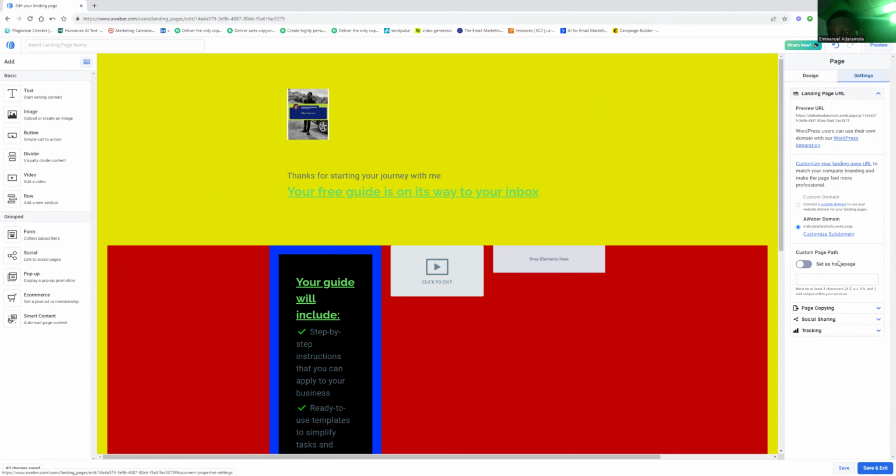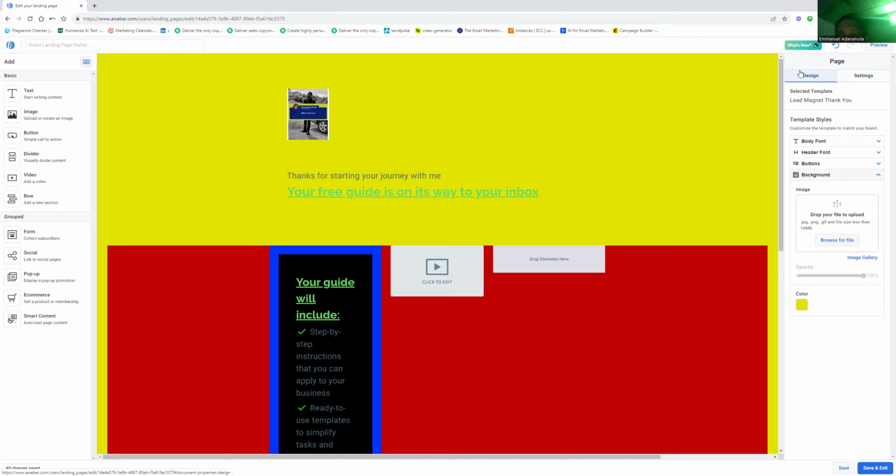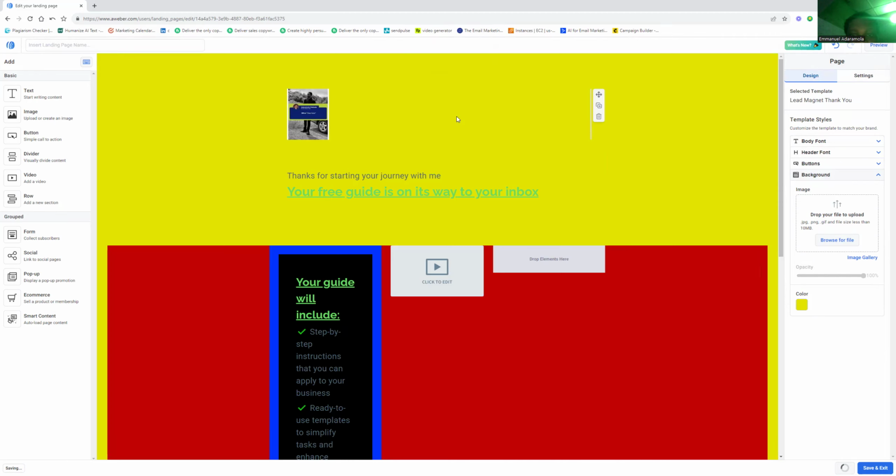So custom, if you want to set page copying, social media tracking, and so on. You can add your Google Analytics ID to track it. You can add your Facebook Pixel ID to track it. So that's that for that. Landing page URL, there are a lot of things you can do on this. Honestly, there's nothing more, so let me save and exit.